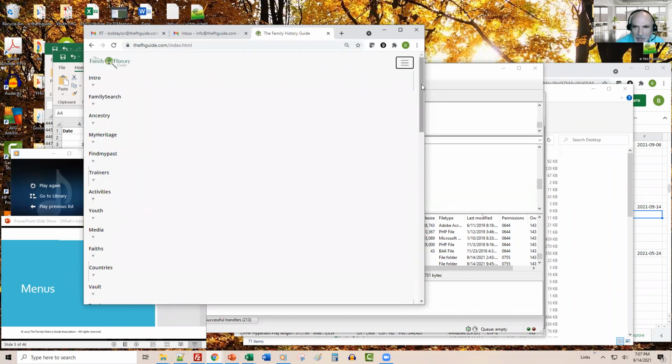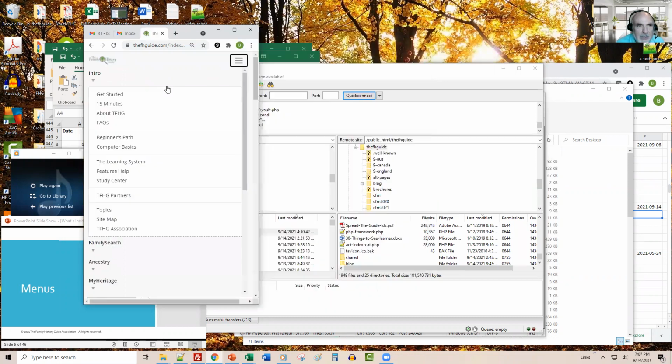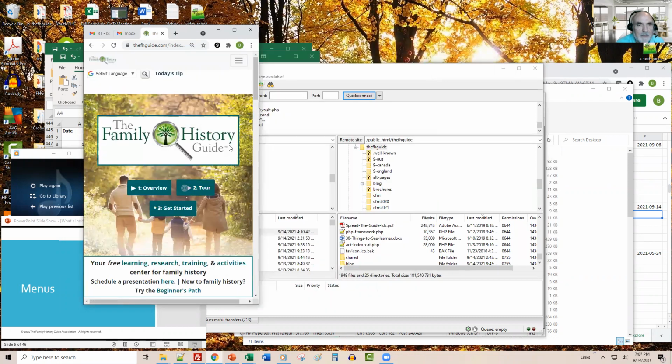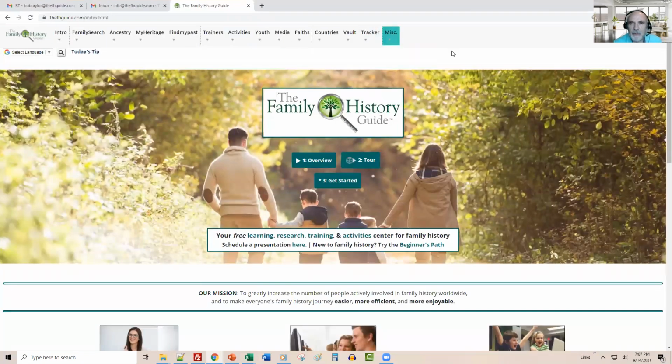This approximates a tablet or even down to the size of a phone display. So people sometimes ask, is there an app for the Family History Guide? And the answer is no, because the website automatically recognizes what type of device you're using, and it formats the screens according to that. So if you're on a phone or tablet or desktop, whatever, you'll get the Family History Guide in a format that helps you use it optimally. So no separate app to download. That's a good thing.